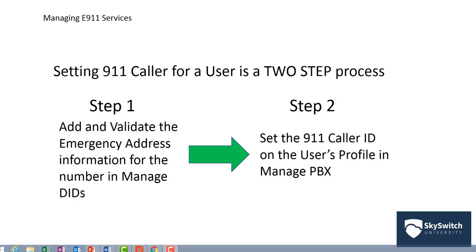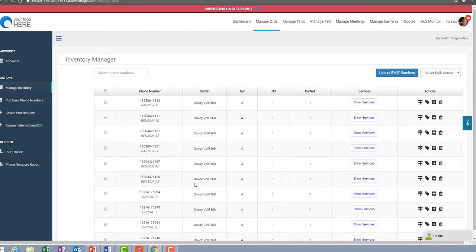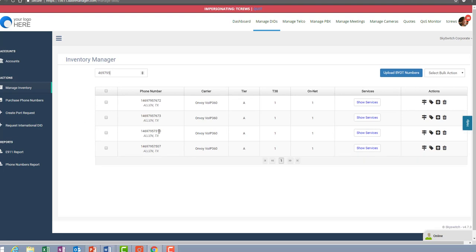That's step one. Okay, so in the Dash Manager, we're going to click on Manage DIDs. Again, there's going to be a separate training on the DID portals. So at this moment, we're going to just focus on accomplishing that first step of setting the emergency address information on that particular number. The number I'm working with is a 469-795 number, it's this 7310.